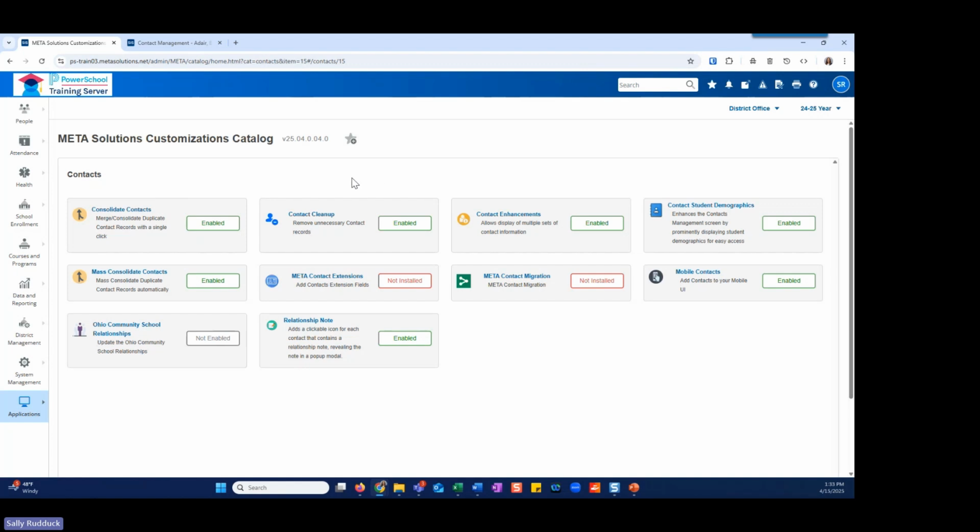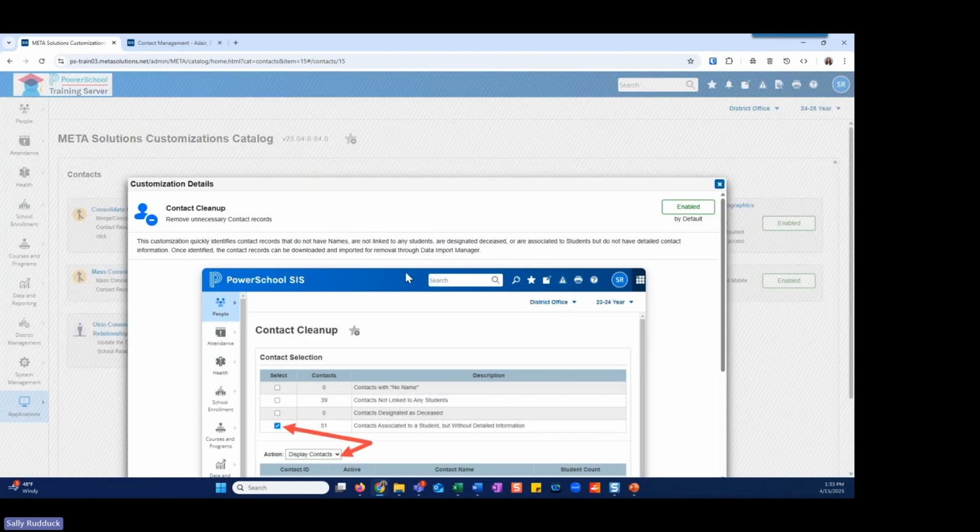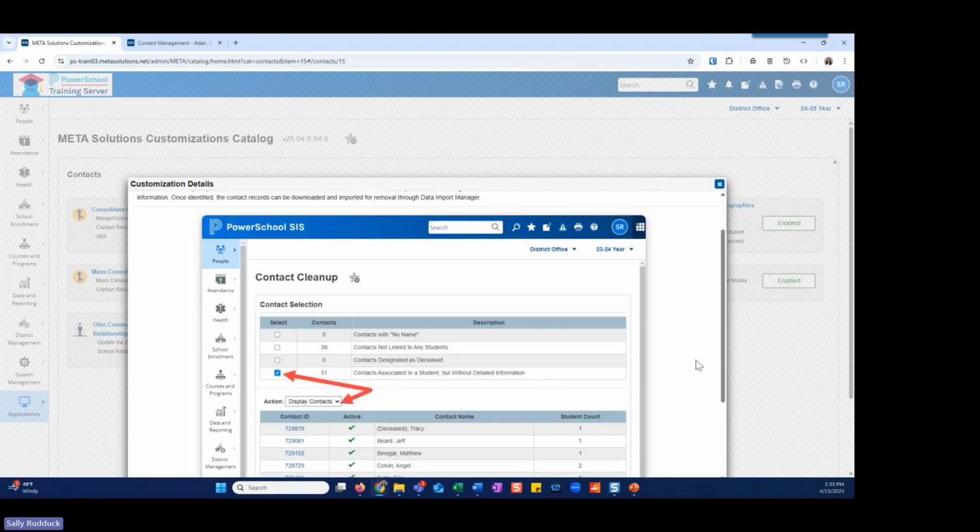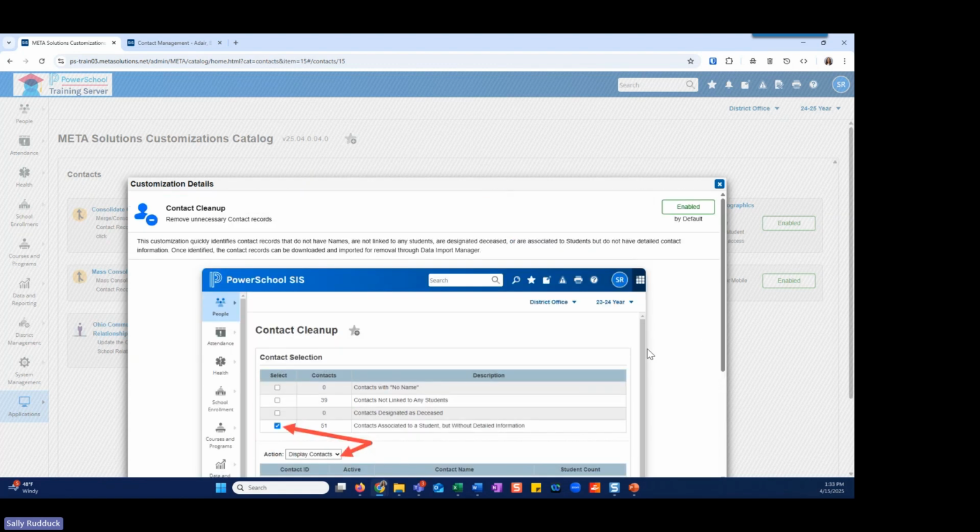The next customization is contact cleanup. With all of our customizations within the catalog, as you navigate here, we're certain you're very familiar with this. You click on the customization, and it's going to give you a description and associated screenshots so you can see what the customization would do and what the page would look like. With contact cleanup, this is also something that we're going to be showing later in today's training session, so you'll get a feel for how contact cleanup works.